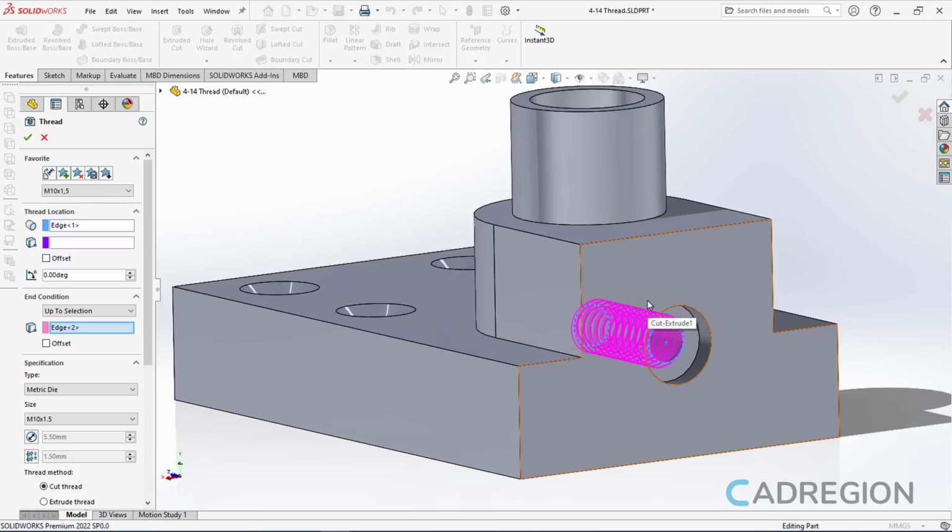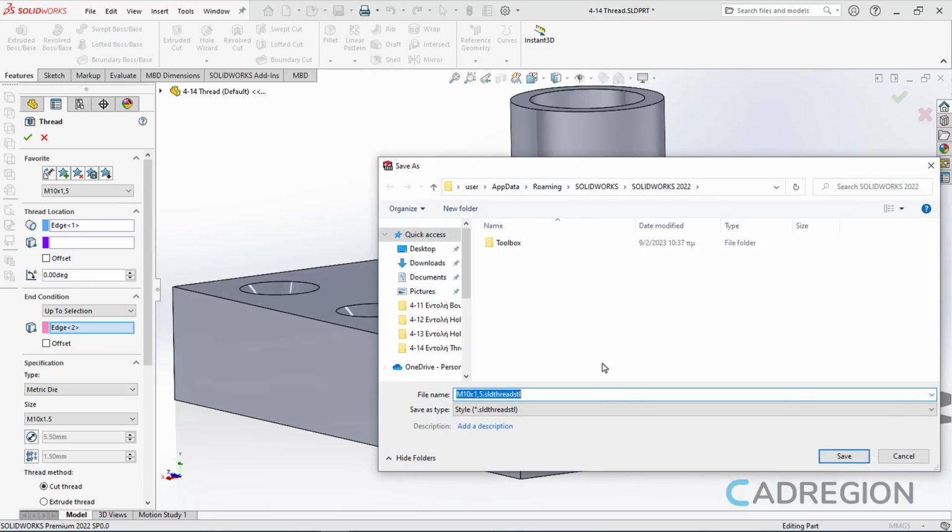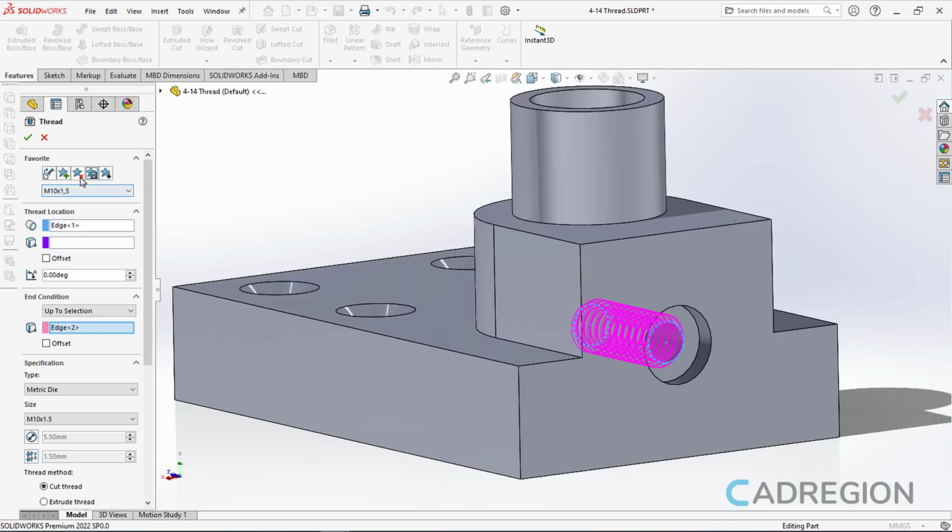Now I can select this specific thread with these specific settings if I expand this list and select it. In addition, I can save the thread with these specific settings if I click on the Save Favorite icon. At the moment, I won't save this type, so I will click Cancel and I will simply mention that if I have saved a thread with specific settings in a folder of my computer, I can load this thread profile if I click on the Load Favorite icon. I can even delete a favorite I have created if I click on the Delete Favorite icon.